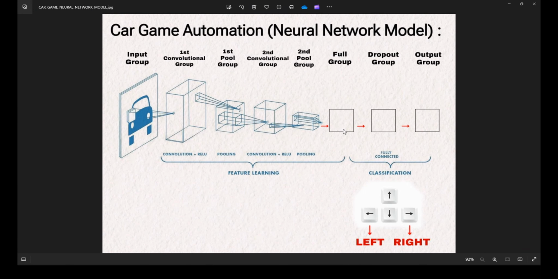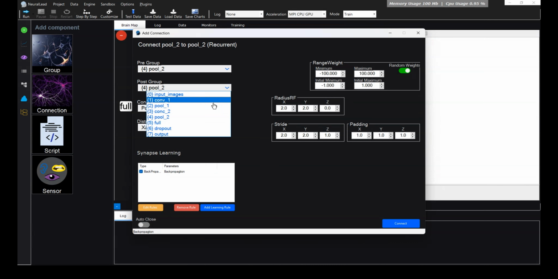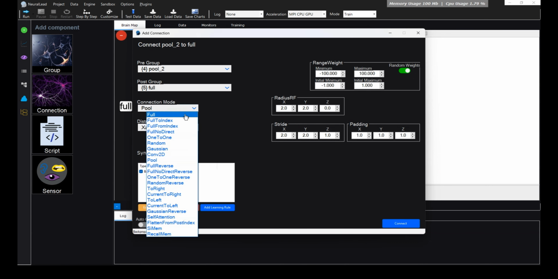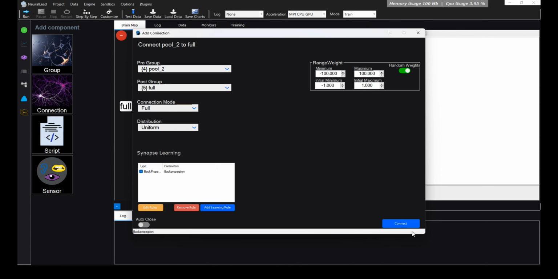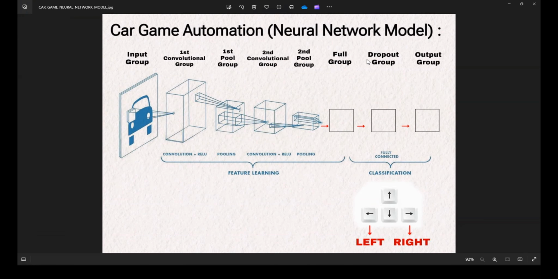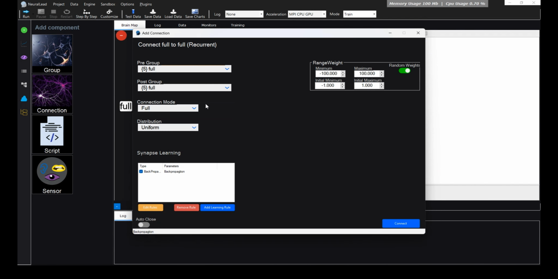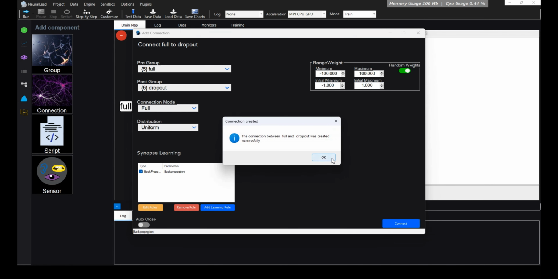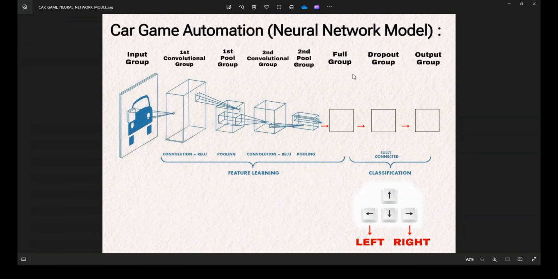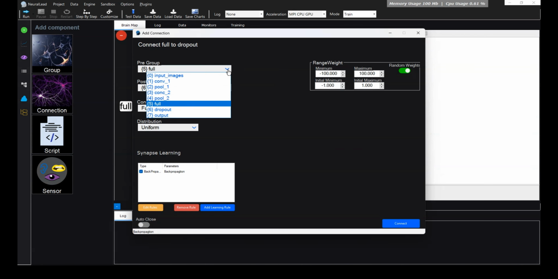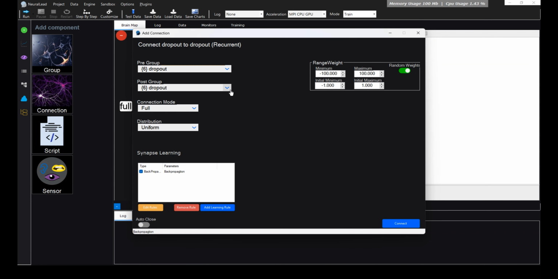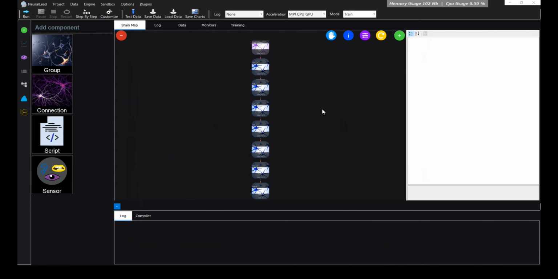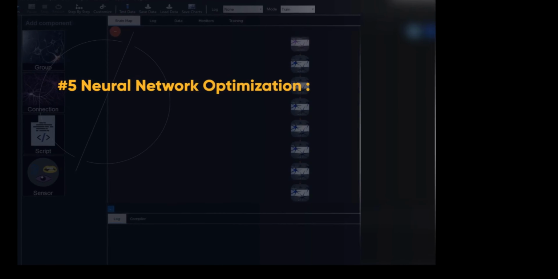Now next connection is between pool 2 and full group. And as we discussed earlier, it's full type of connection. As we click on full, other features went away. Here just we can see only range weight. Now creating this connection. Next is between full and dropout, with full connectivity. Then last is between dropout and output groups. That is again full type of connections. Now toggle on Auto Close option, so as we click on Connect, it will automatically close this connection window. So here are all groups with specified connections.